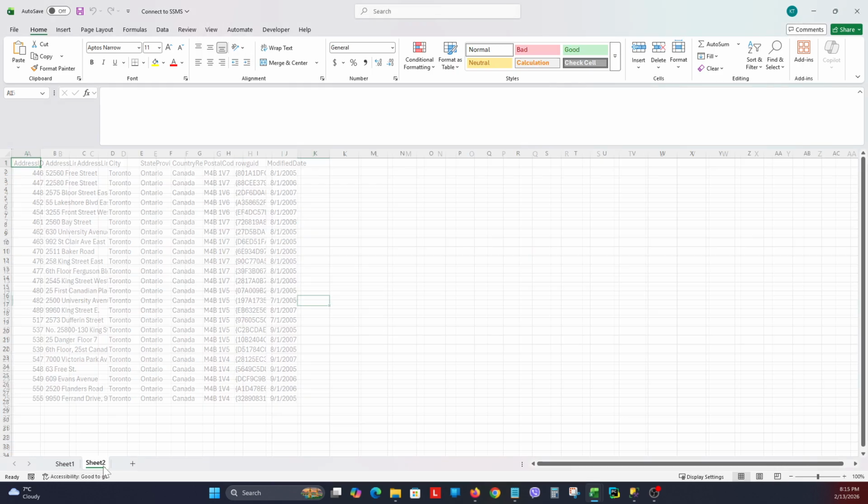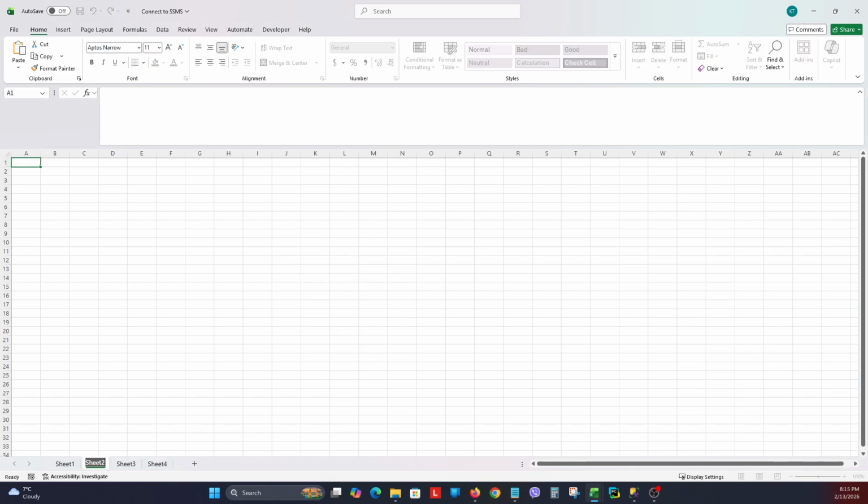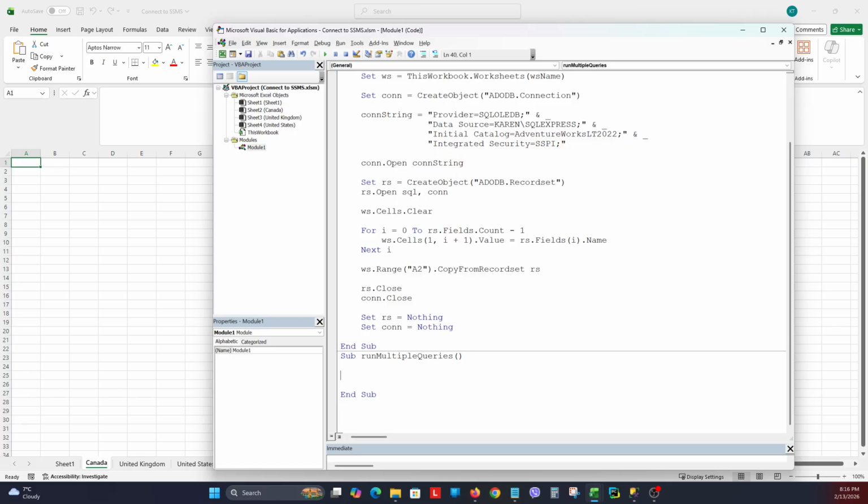So here I will simply assume that I have 3 worksheets, one for Canada, one for United Kingdom, and one for United States. Obviously, in a real world project, I should add these worksheets if they do not exist. If they exist, then first I will have to delete them at runtime and recreate them. But like I said, I have shown how to do this in another video, so I don't want to spend time on this now.